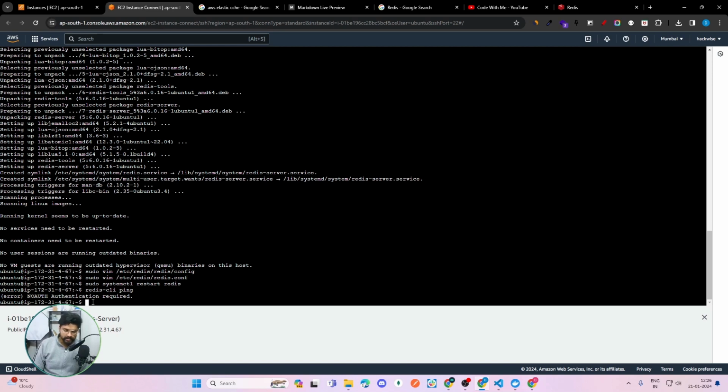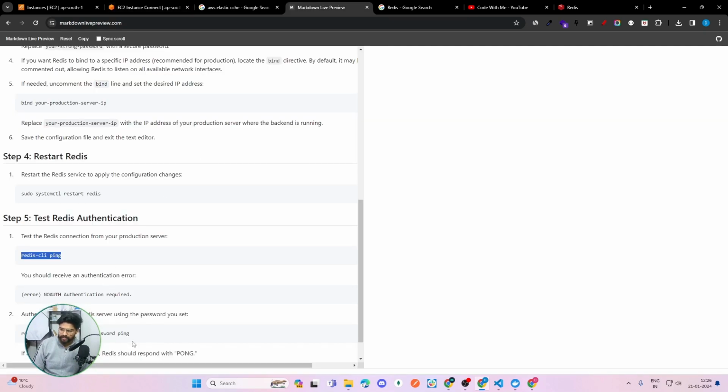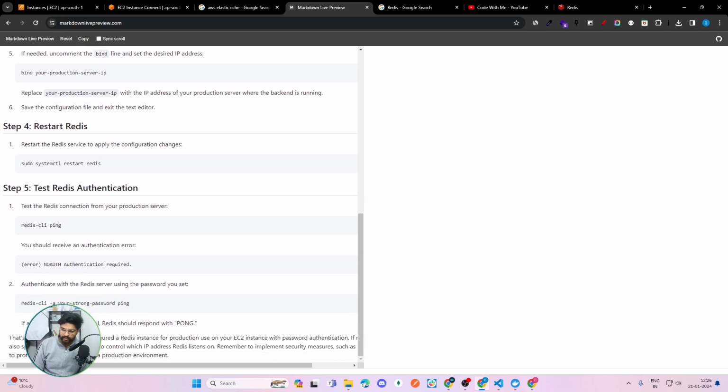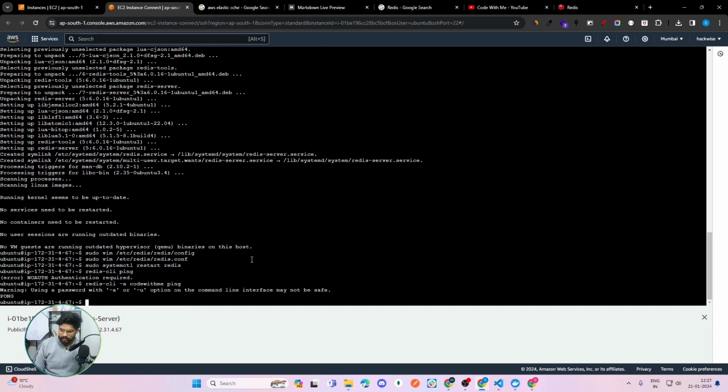Here you can see that authentication is required because we have set an authentication password. So what we can do is use -a and your password, and then ping. So redis-cli -a, your password is what we have set, code with me, and ping. Using a password with the command line interface may not be safe. Okay, just a warning message, ignore this. So we have received PONG, so it means it is working fine.